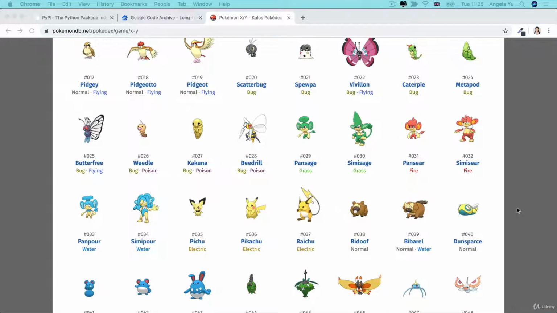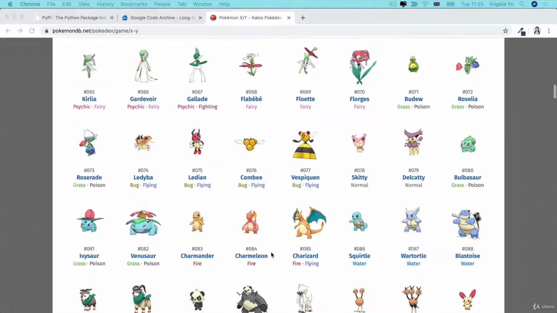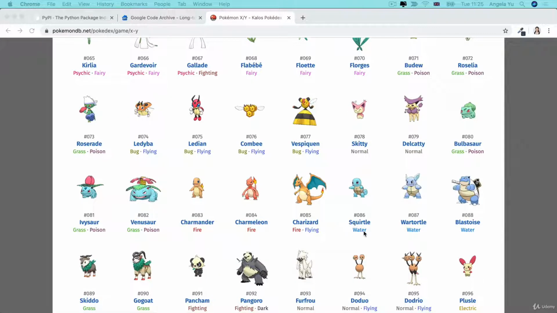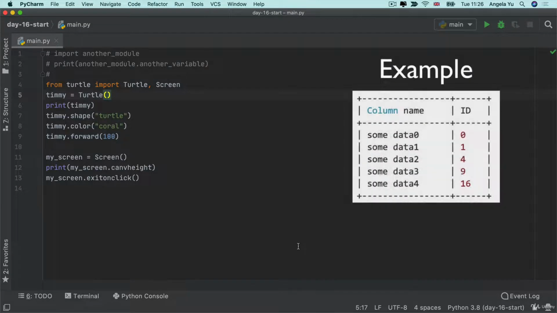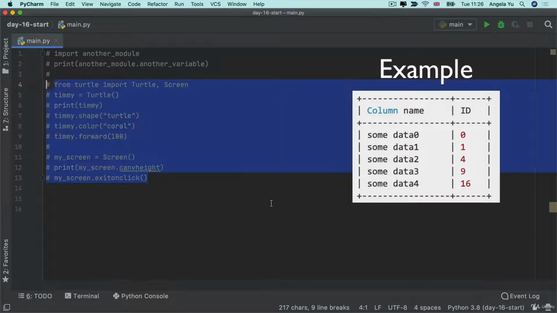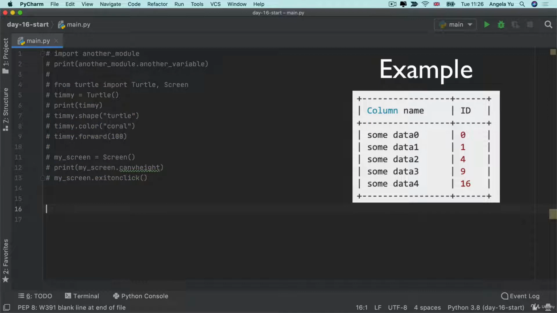Now, let's say that we wanted to create a table of Pokemon and their type. So we wanted some way of documenting that Pikachu is an electric type and maybe Squirtle is a water type. Now, if we wanted to do that in ASCII so that we could print it in the console, well, then we would have to go about formatting it, and it'll be quite painful.